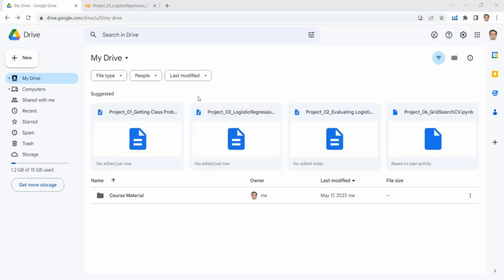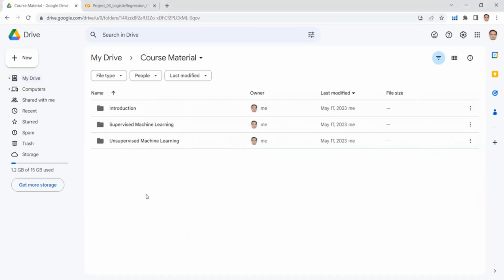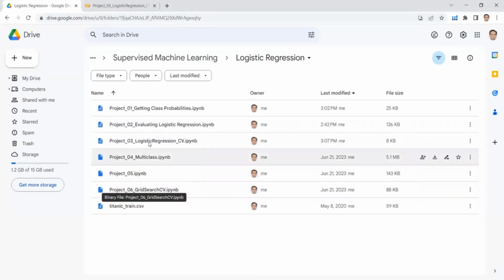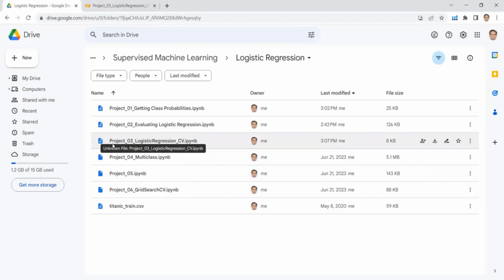So here I am in my Google Drive. This is my course material folder. Click on this. Then here we have 3 sections: introduction, supervised machine learning, and unsupervised machine learning. Click on supervised machine learning. Inside supervised machine learning, I have a logistic regression folder. Inside the logistic regression folder, I have project 3 logistic regression_CV, where CV stands for cross validation. If I click on this file, it will be opened in Google Colab. So let's click on this file so that we can open it in our Google Colab environment.